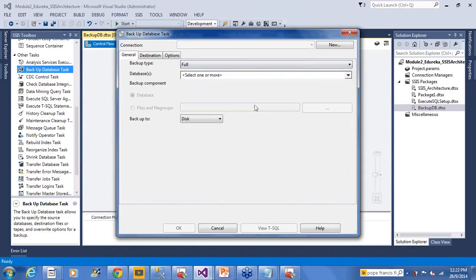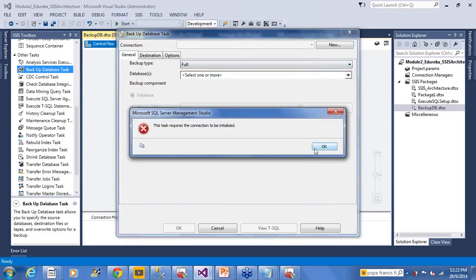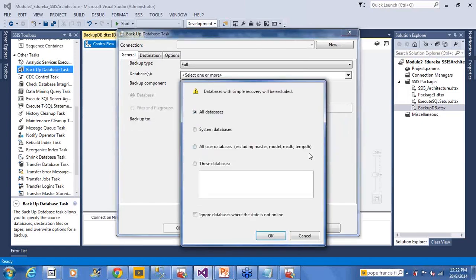We'll do a full backup, and it is throwing an error. This task requires the connections to be initialized. We are saying that I want a full backup, but for which database? I have to specify a connection, right? I'll just click OK, and if I see the screen, it is saying all databases, system databases, all user databases. But it is not giving me any list. This one is not giving me the proper information.